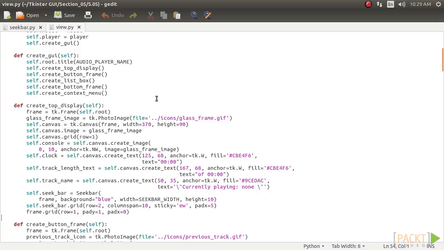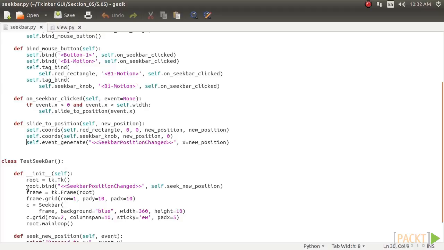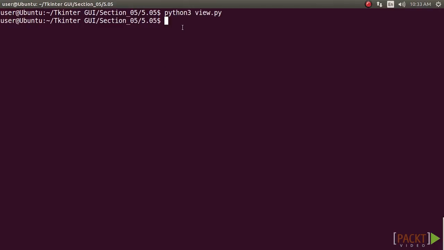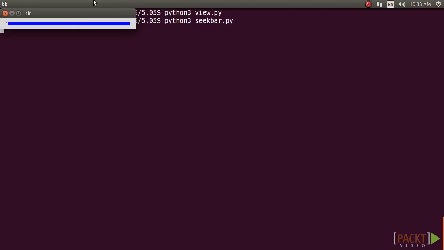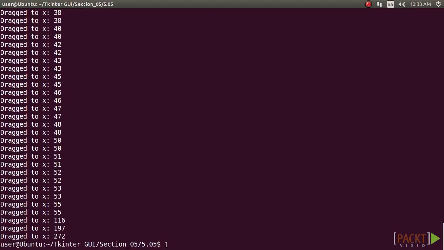We can write a small test in seekbar.py that will check whether the seek bar widget works as expected. Class TestSeekBar does this. Go ahead and run the 5.05-seekbar.py program as shown, and it should produce a seek bar. The seek bar should slide when you drag the seek bar knob or click at various places on the canvas. This concludes the iteration. We will make the audio player's seek bar functional in the next iteration.